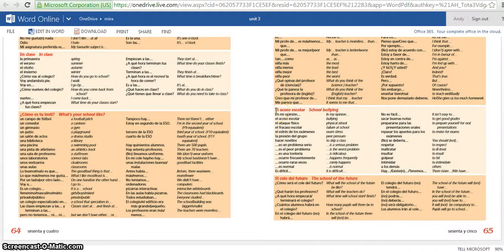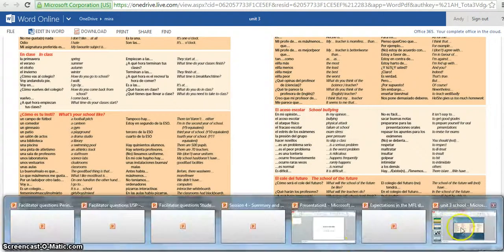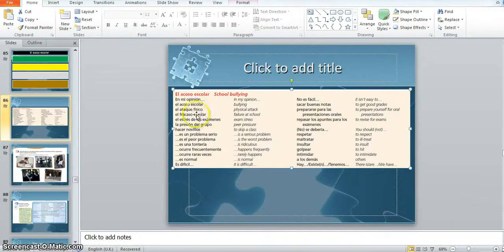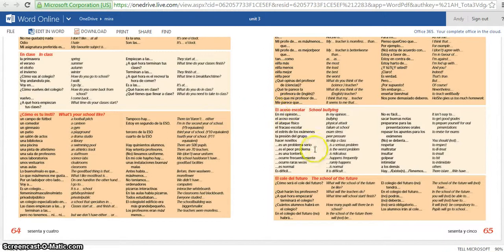But obviously this is something which I'm recording on the day before we go back to school in February, just after the half term. But this stuff's going to exist forever, or for as long as we use these books. So we've got this vocab sheet here. If I quickly go into the presentation that I'm going to use with you tomorrow, you can see that this is in there. That says el acoso escolar, and all that is a snip from here.